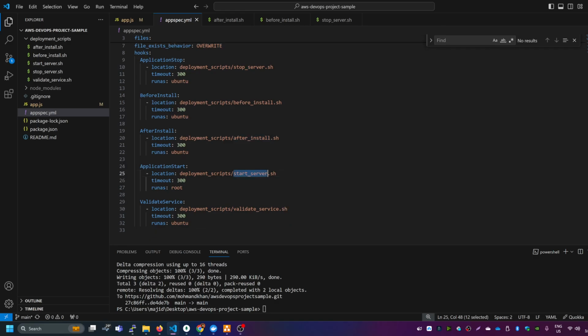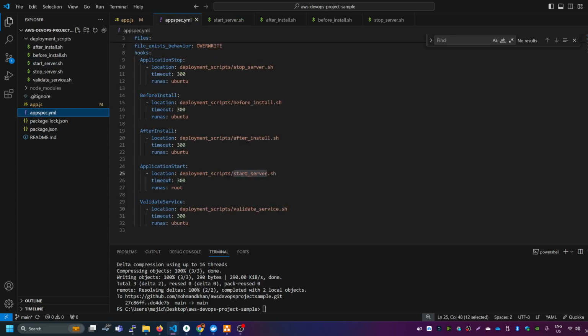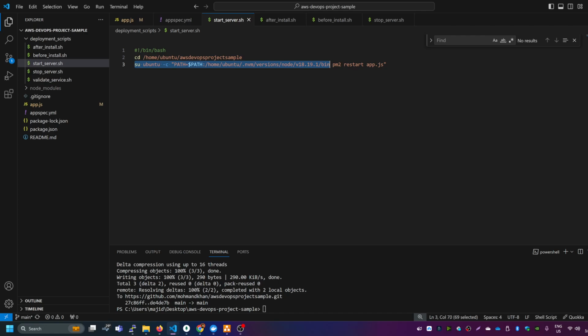Then we have server start. The server start has a few things here. So it first goes to cd home ubuntu that project. Then it's su ubuntu, meaning it logs into ubuntu. It runs the command, and basically all these commands are run by the root user. So if you want to run the start server file, this file, it needs to run the pm2 restart app.js command like this, the way that I have shown.